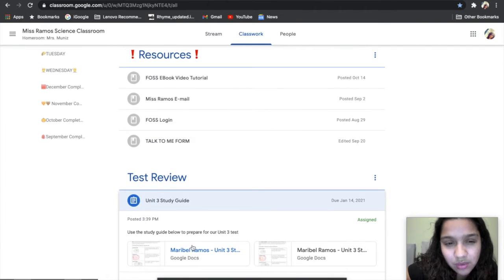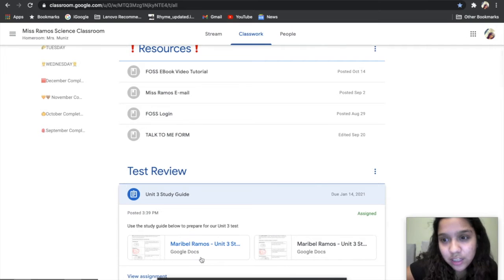The Unit 3 study guide has the different vocabulary that we learned about topographic maps and volcanoes, and also vocabulary from natural disasters. We will learn about natural disasters when we come back from break.